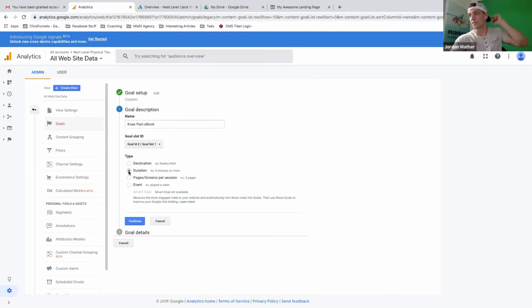The next one is duration. If someone's spending three to five minutes on your website, you know that they're definitely intrigued and they're looking for some information. That's someone that you definitely want to retarget with your ads. So you can set that up.